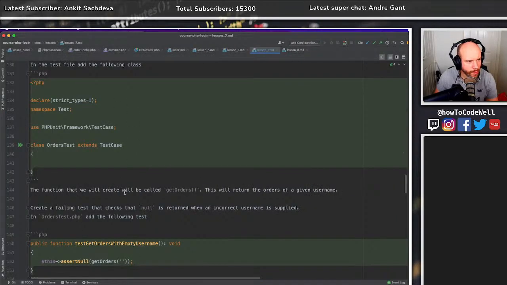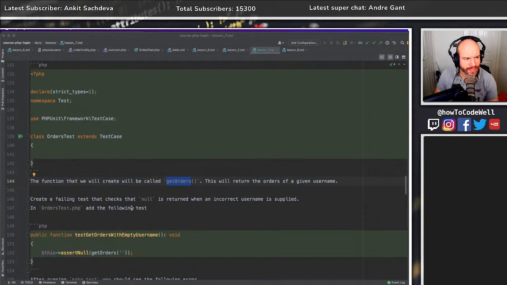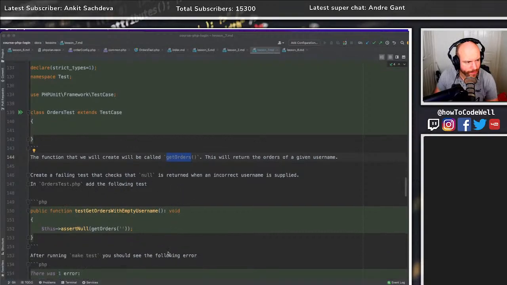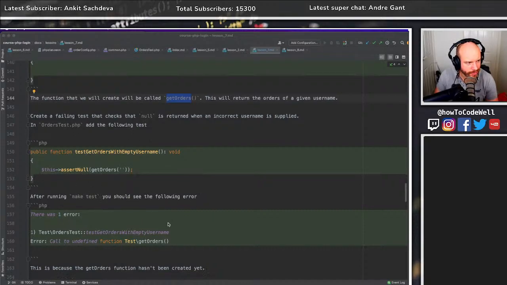The function that we will create will be called getUsers. This will return the orders of a given username. Create a failing test that checks that null is returned when an incorrect username is supplied. In orders test, add the following test. In orders.php, add the following test. All right, that's great. After running the make test, you should see the following error.